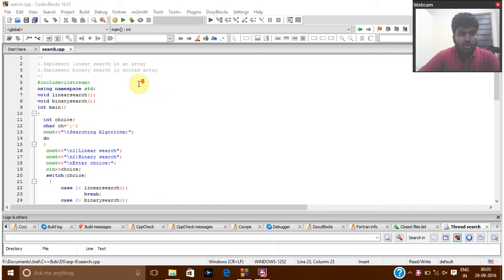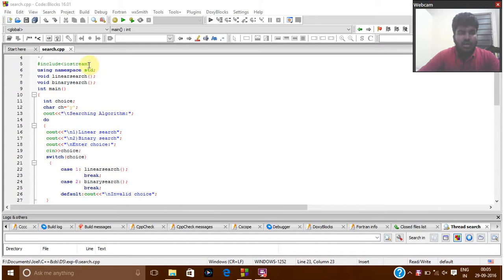So we are going to be implementing linear search on an array and binary search on a sorted array. First we have the header file iostream and using namespace std. Then I have declared the prototypes for linear search and binary search, which I'll be defining later on.